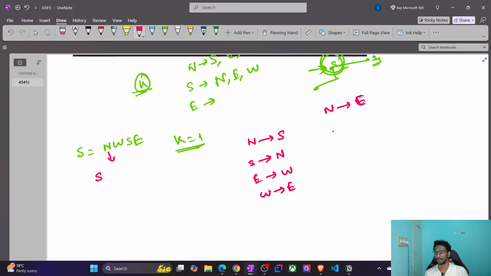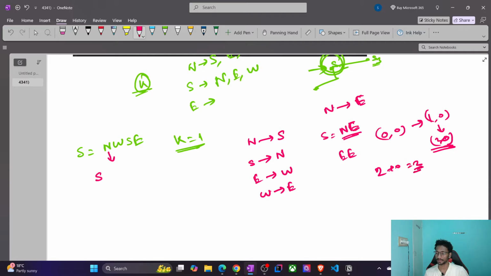Suppose I change north to east. Suppose we have north and east as our input string S, and I have changed this north to east. Now what will be the distance? First it is (0, 0), then it goes 1 east to (1, 0), then to (2, 0). So what is the Manhattan distance after all? 2 plus 0, so the Manhattan distance is 2.